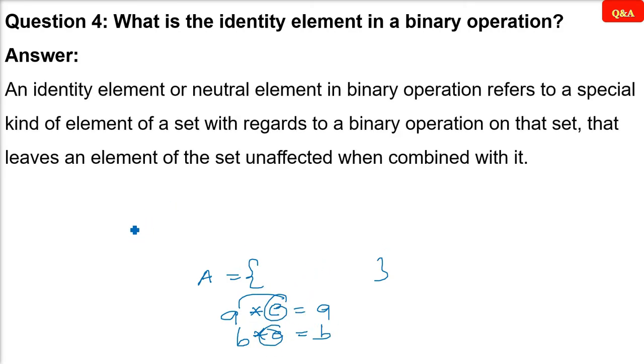So an identity element, or a neutral element as we also call it, in a binary operation refers to a special kind of element of a set with regard to the binary operation on that set that leaves an element of the set unaffected, without any change, when combined with it. Because if you take 2 multiplied by 1, you get 2 again. So 1 is the identity. You multiply 3 with 1, you get 3. So 1 is the identity element.